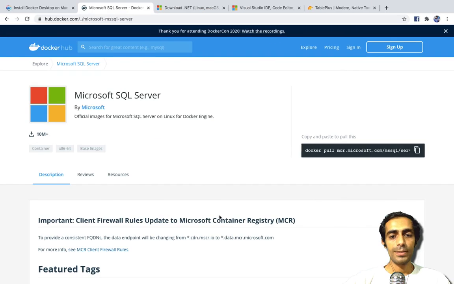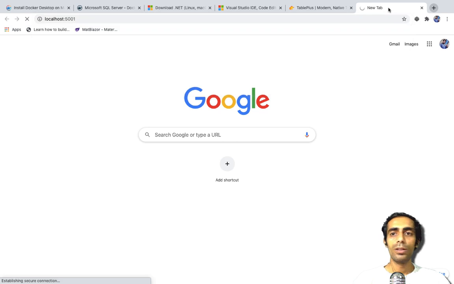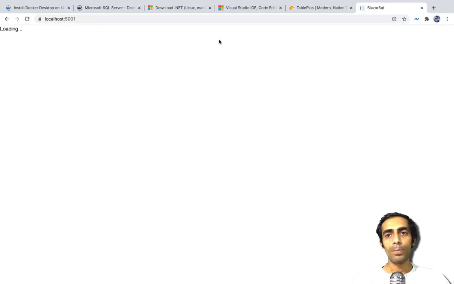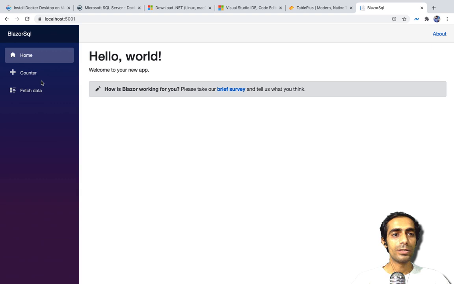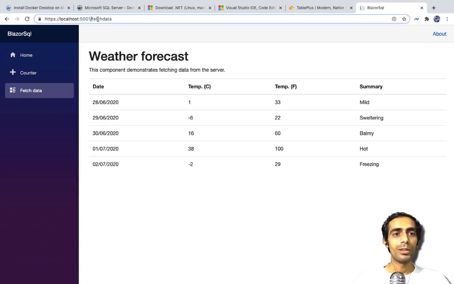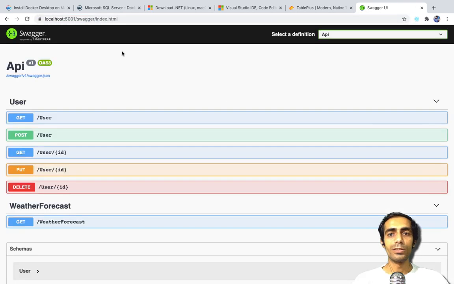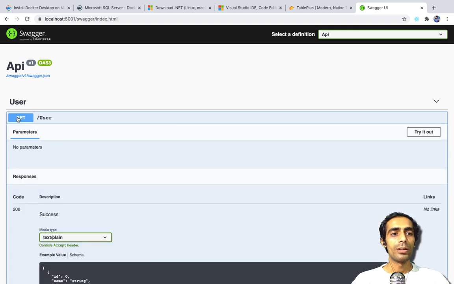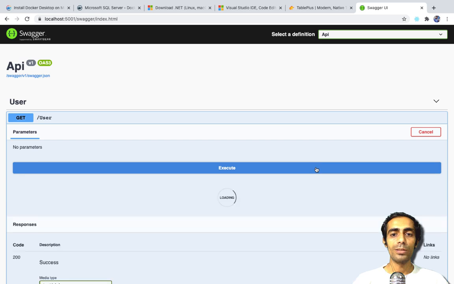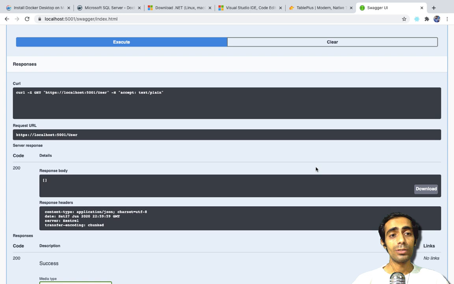So now I can see this localhost colon 5001, and I got my beautiful Blazor UI, the standard UI that we have done nothing with yet. But here when we use Swagger, we get this beautiful UI and all my APIs over here. For the first time I'm going to try this out, and I'll get my empty array over here. If everything is alright, I got my empty array.